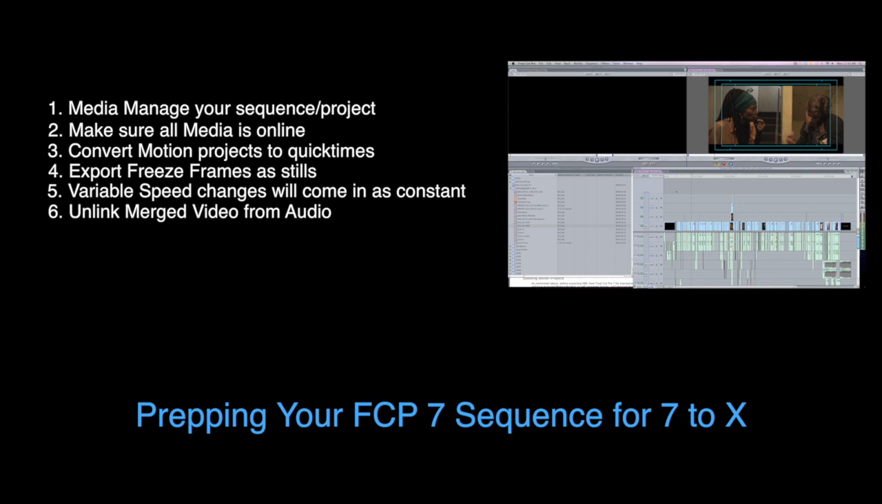Also, the big thing is you're going to want to unlink your merged video clips in the timeline. And the reason for this is so that the audio comes in properly beneath your video in Final Cut X. If you've got any questions about how any of this stuff works, the help document in 7toX is pretty comprehensive and should explain any questions you might have.